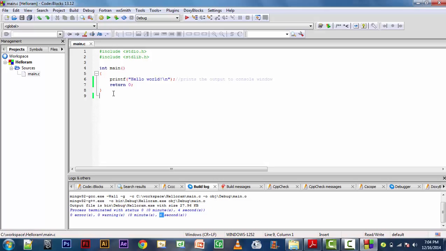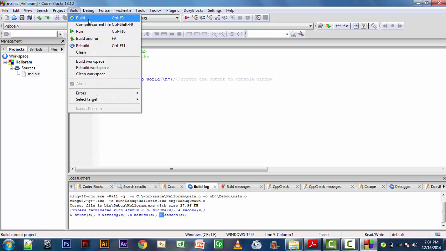We build it and then we should run it. You can do this by building and running, and if you want to build and run, you just use this one. If you want shortcut keys on the keyboard, Control F9 is to build and compile the current file, and F9 is to build and run.